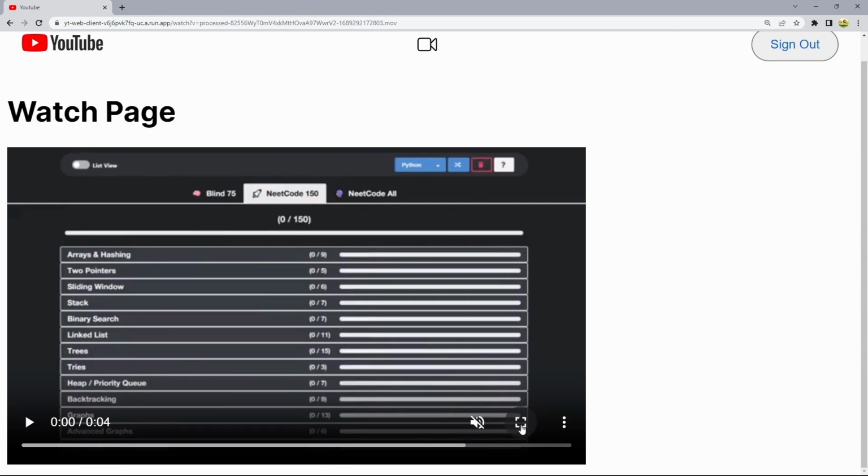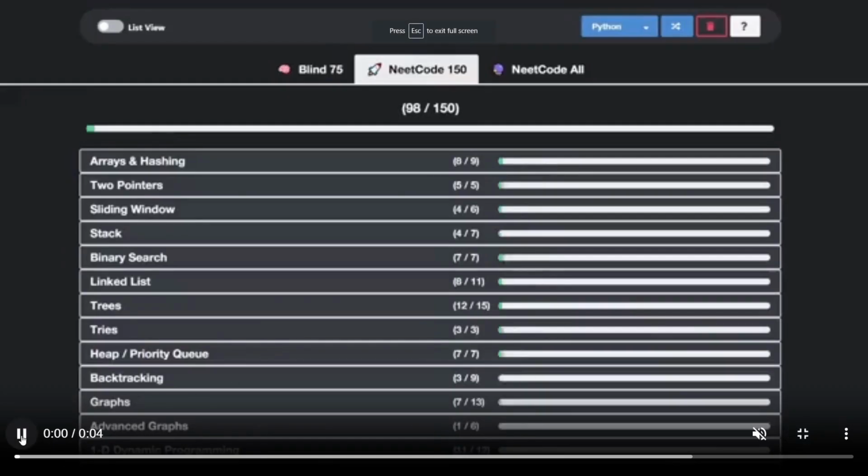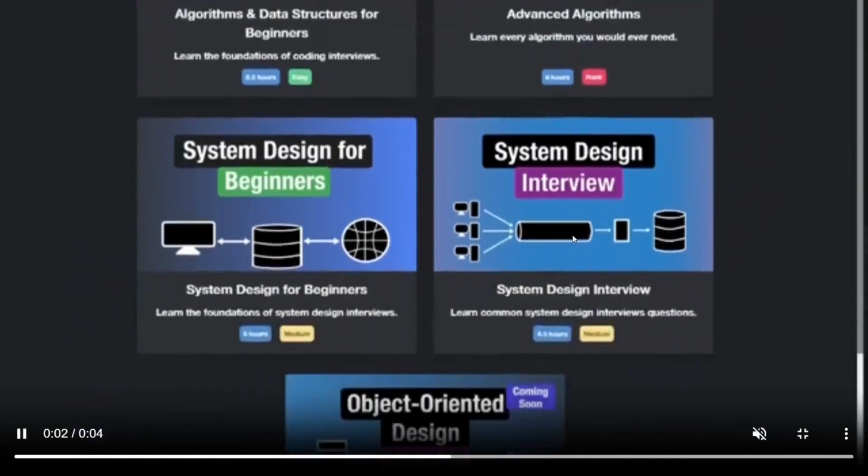I'll mute it, but I don't think it has any sound. But now you can see that the video looks a little bit different. It's a lot more blurry, and that's because we transcoded the video. We converted it into 360p.